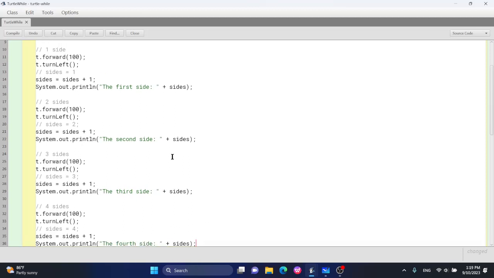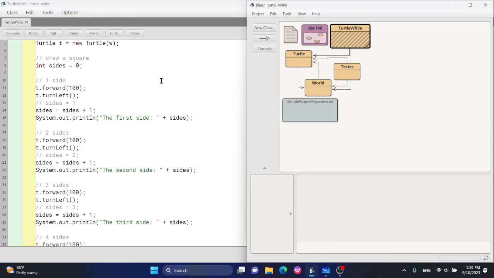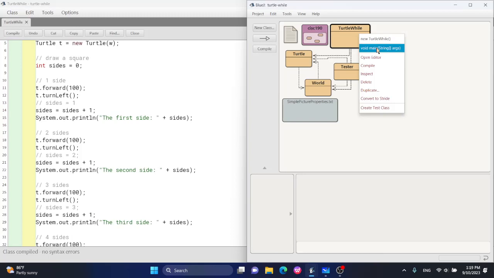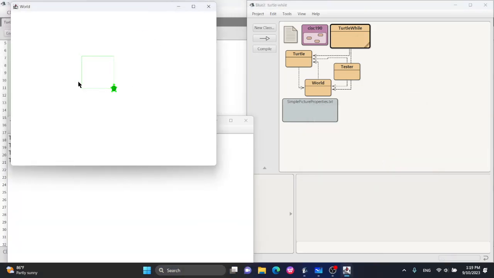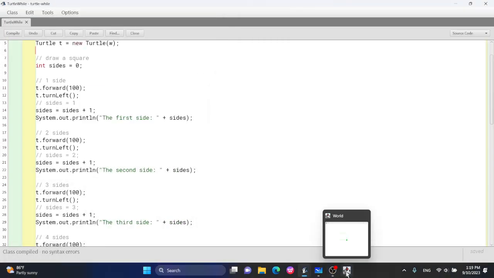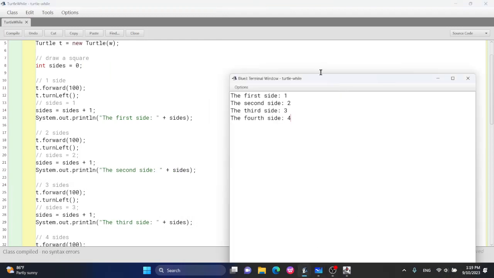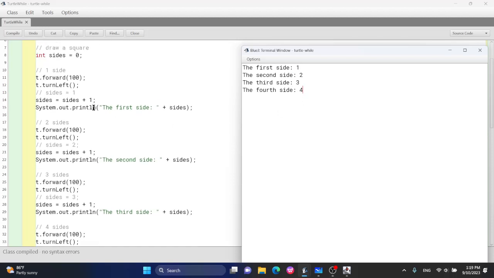Okay, so if this all makes sense, let's compile this. So let's compile this and hit void main, run that. Okay, so we've completed drawing a square, and let's see what it says over here. Okay, so let me pull the terminal window open again. All right, so we see the first side is 1, second side is 2, third side is 3, and fourth side is 4, which is exactly what we want, right?